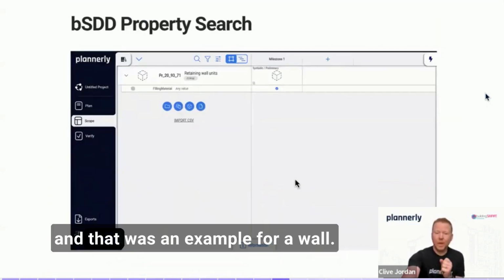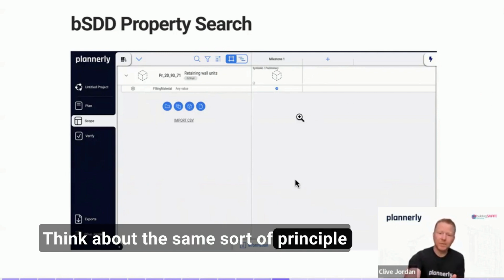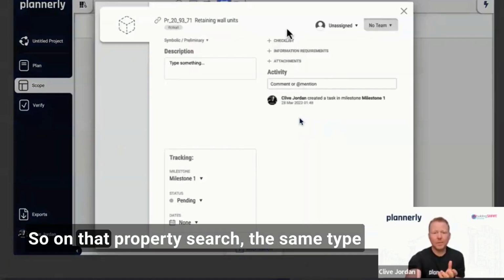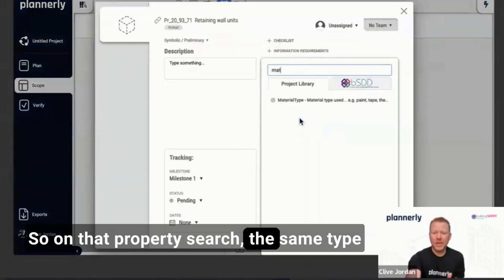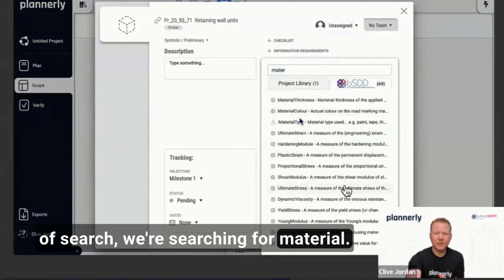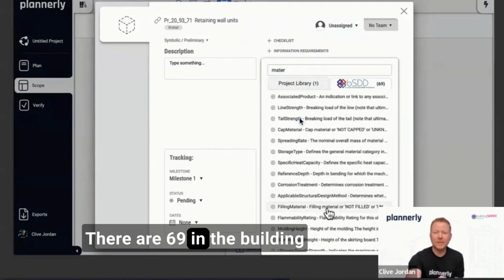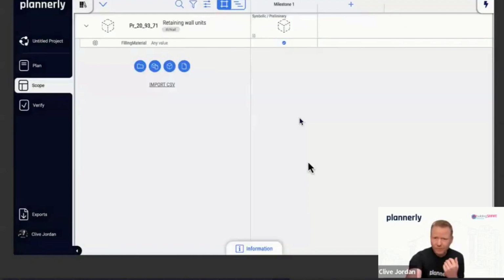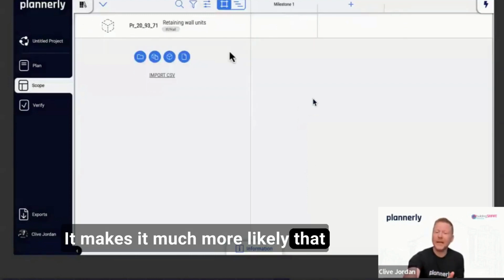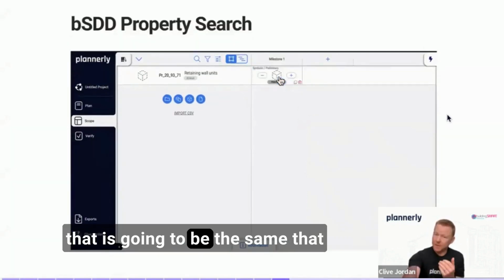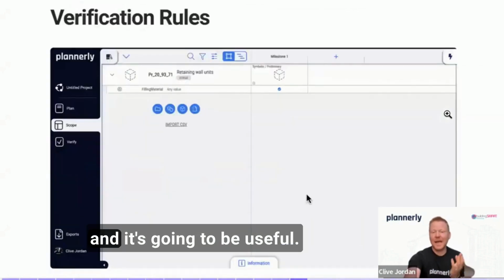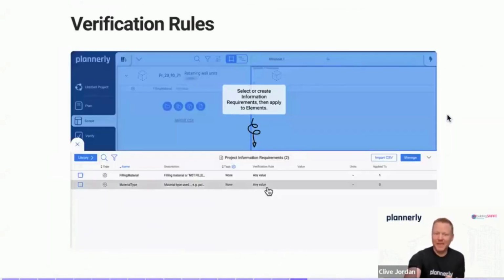And that was an example for a wall. Think about the same sort of principle if you had a property that you needed. On that property search, the same type of search, we're searching for a material. There are 69 in the Building Smart Data Dictionary. We can pick a material. It makes it much more likely that that is going to be the same as what everyone else is putting into a model, and it's going to be useful.